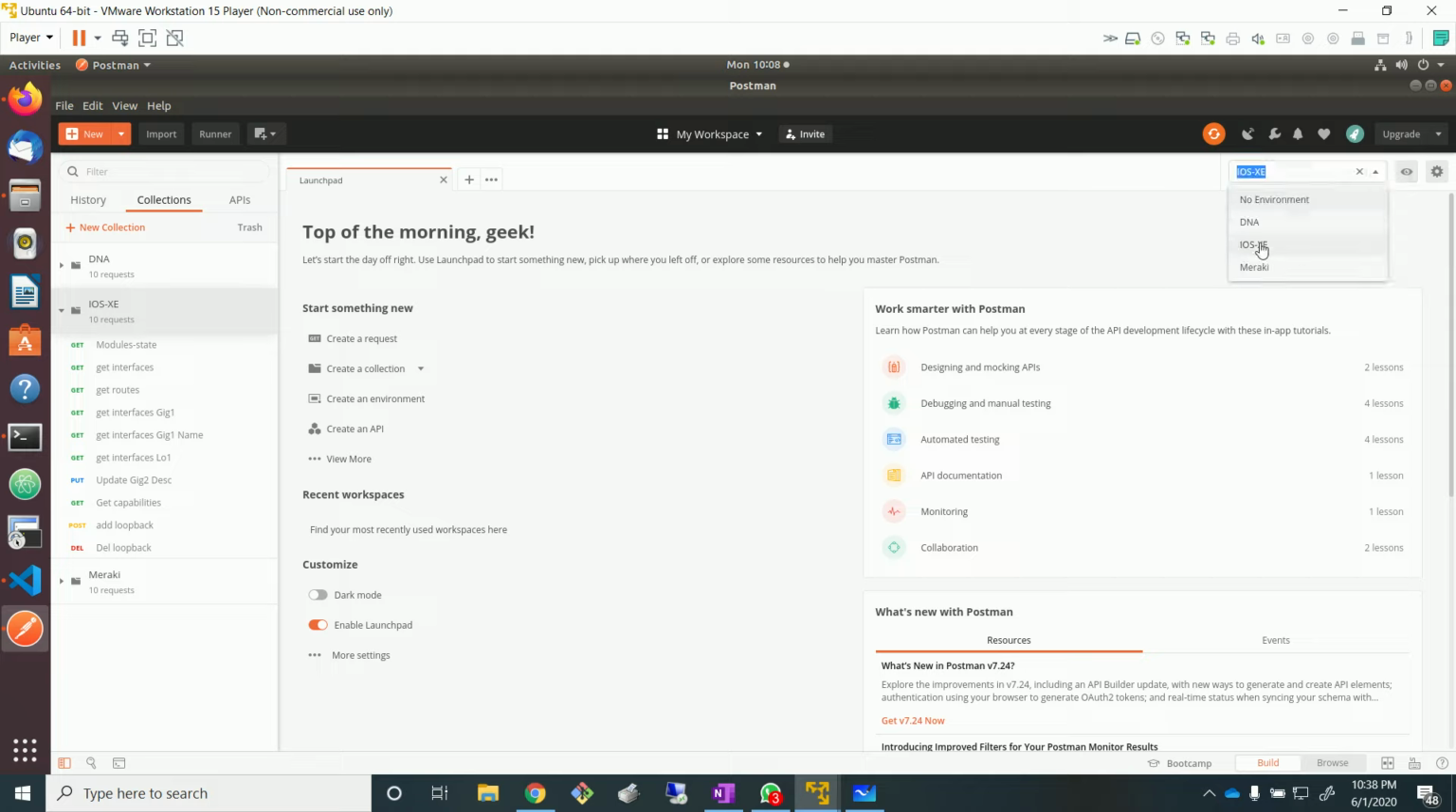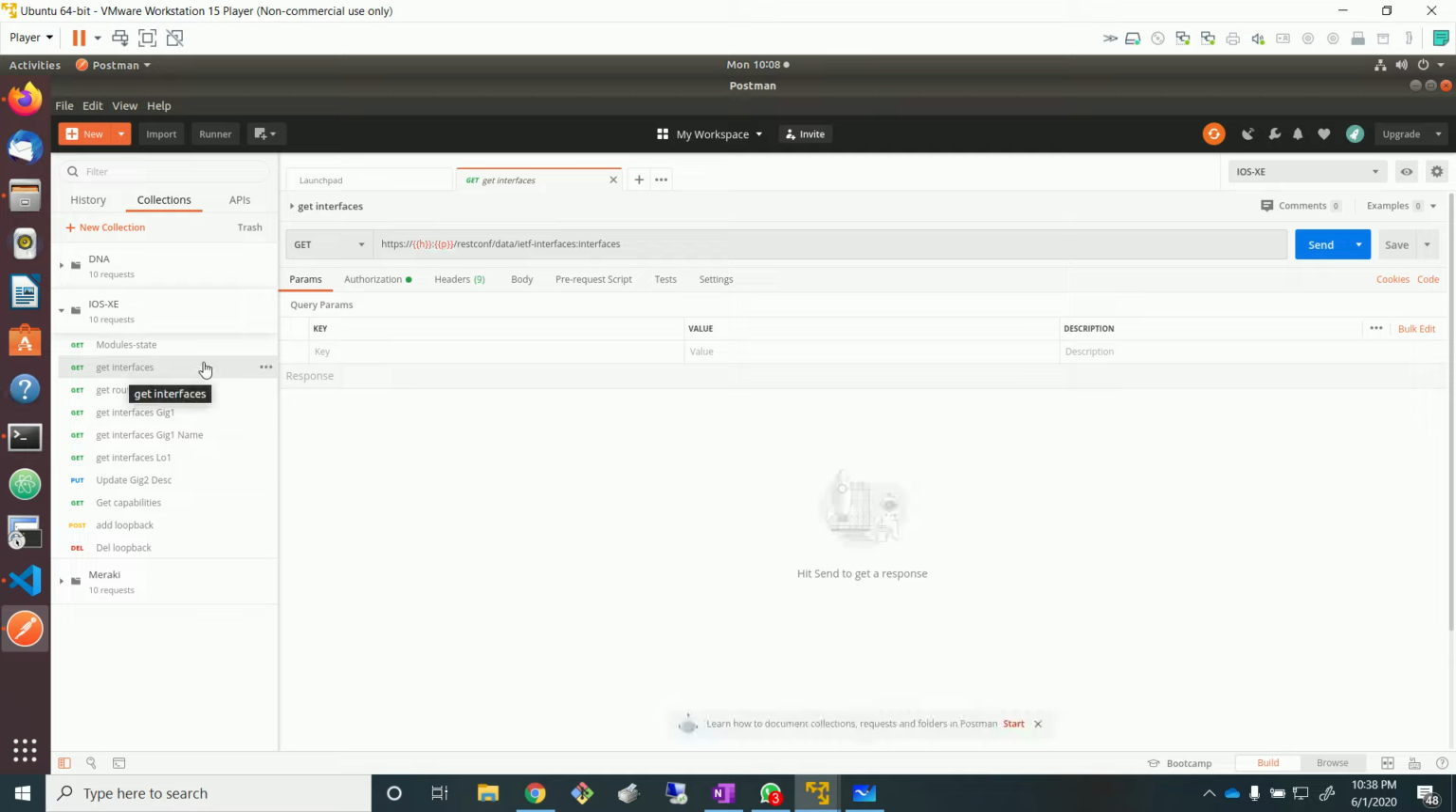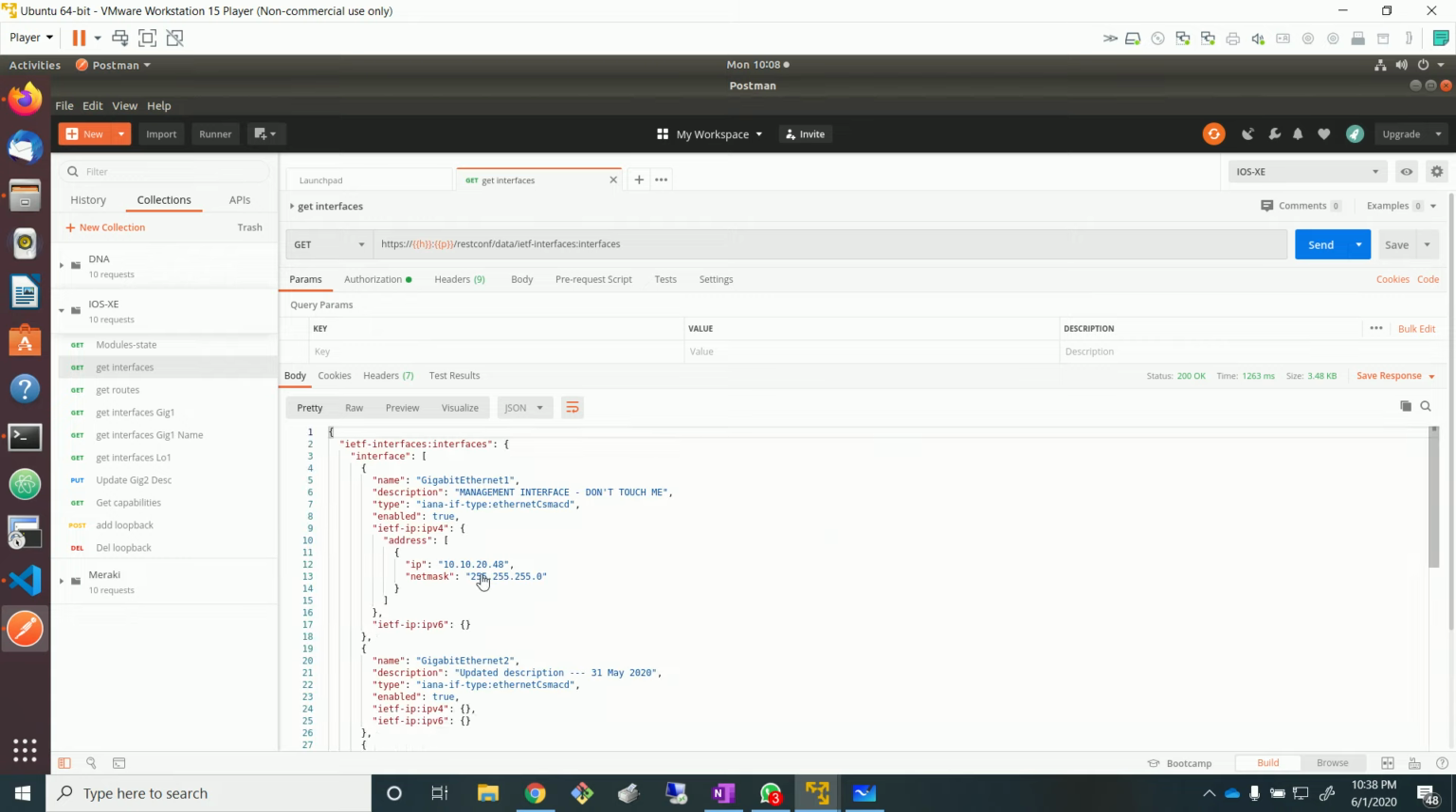So let's say you have a bunch of environments where you want to test some of the REST APIs. Now you can store them. So for example, I can select iOS XE and go and run this particular request which I had saved earlier, and it's going to run it for you over here, right? See, I get the response.